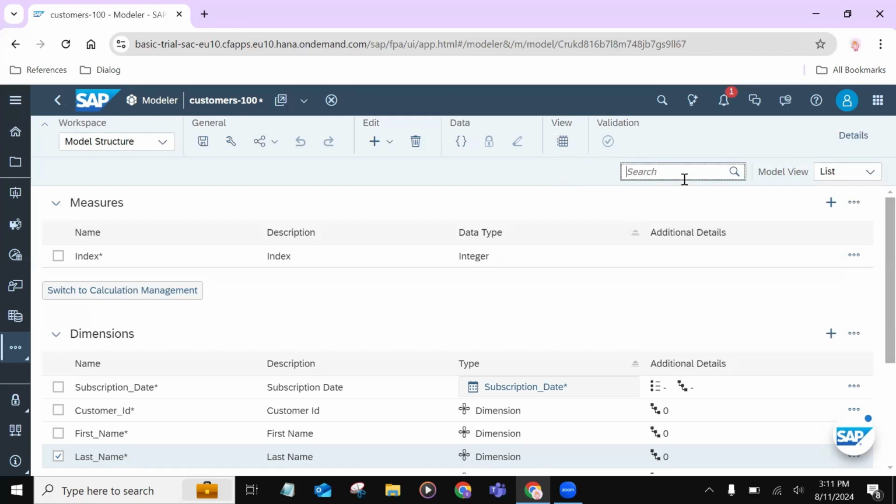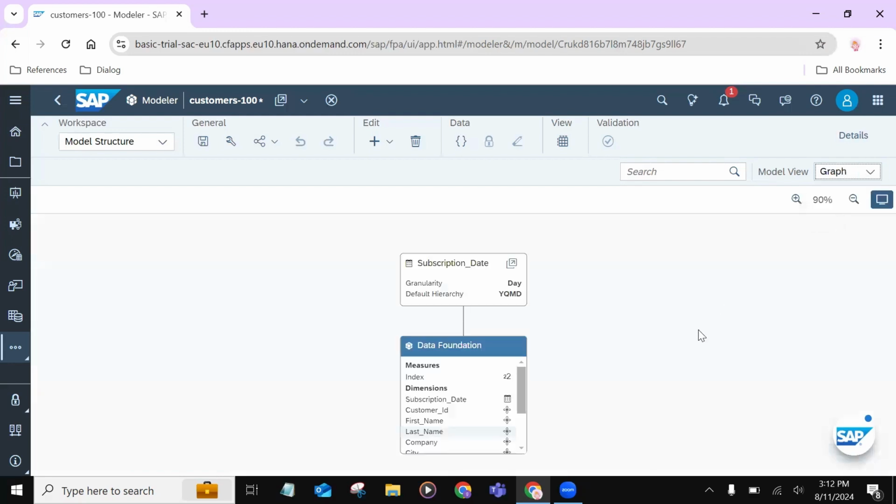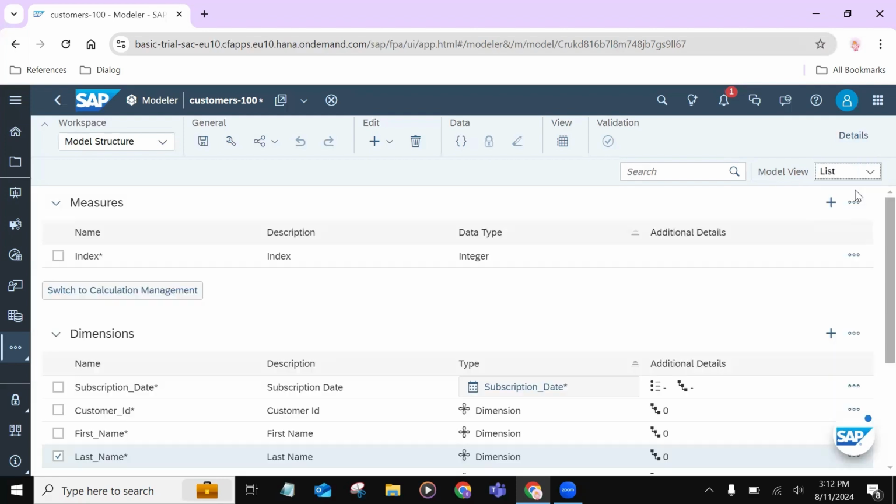Below, you can see there is a search bar. Using this search bar, you can find particular data inside the modeler. The next one is the model view. You can change the view of your model. There are two options available. One is the list, and the other one is the graph. So you can view the model in a graph manner, or else you can view the model in a list way.